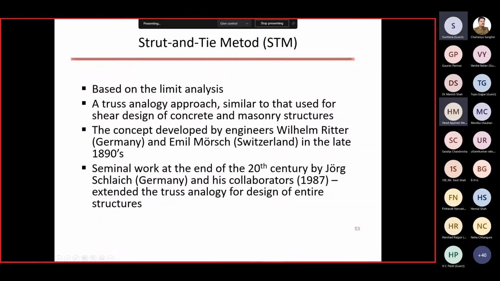So now that is all about the wide column method. Now we are going to move to the strut and tie method. It is based on limit analysis. So it is very important to really understand the strut and tie method.